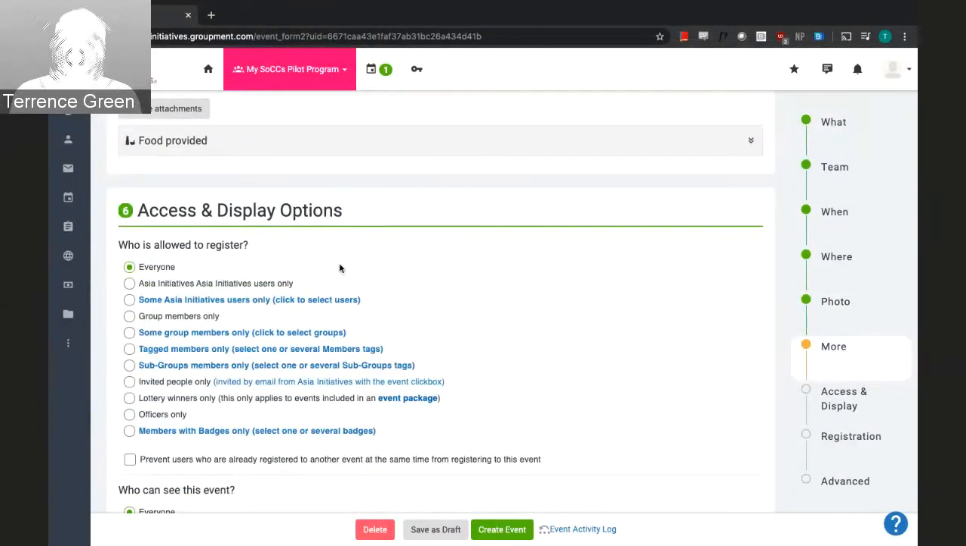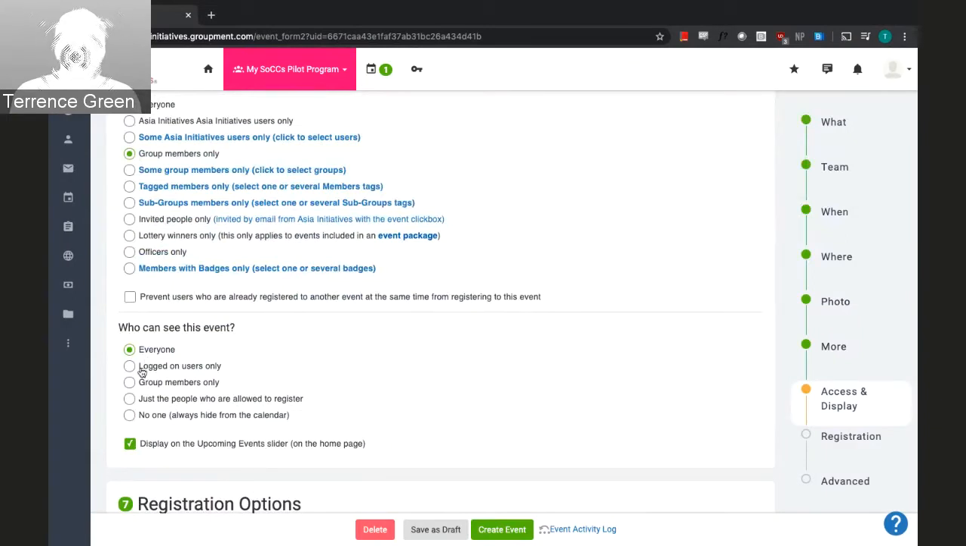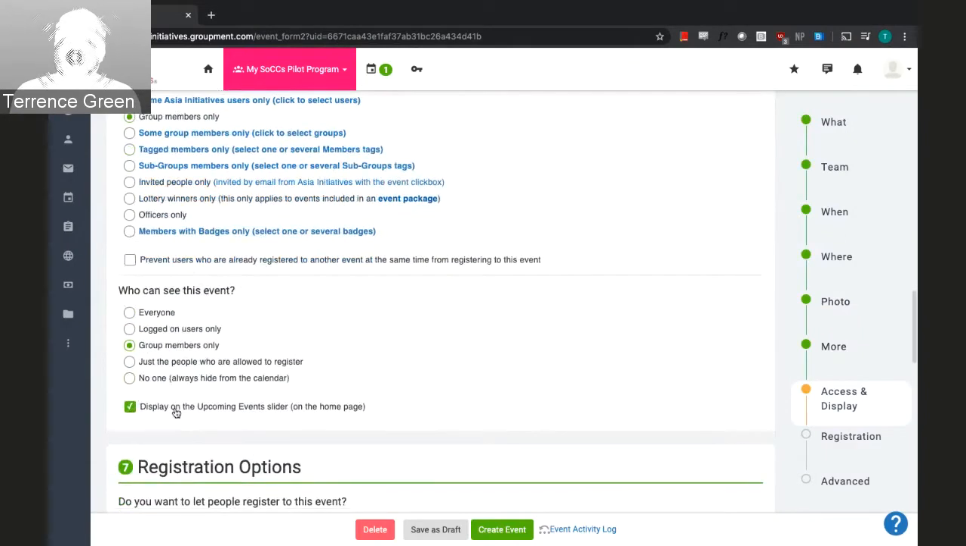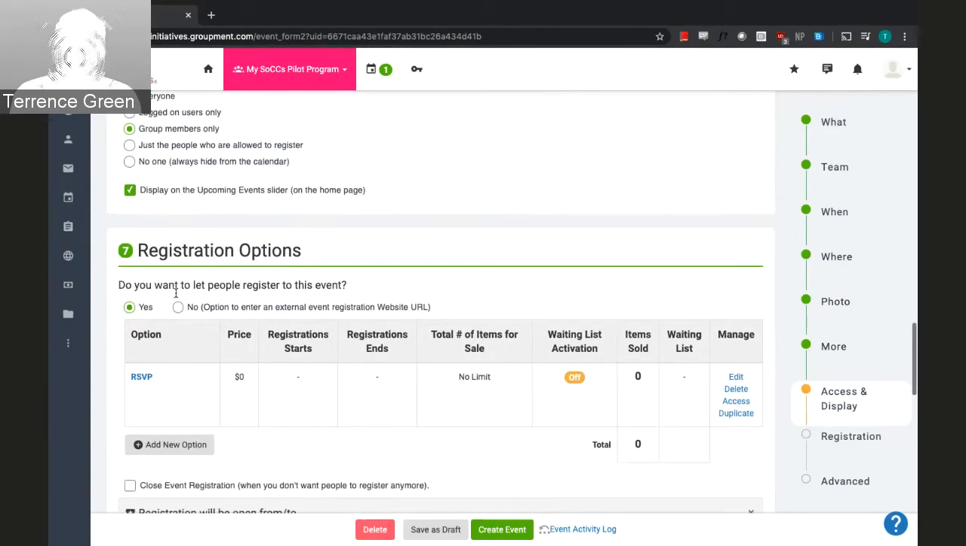Who is allowed to register? This is extremely important. You only want it to be members of the group or your project. In this case, I only want people in my SoCCs pilot program to register. Who can see this event? It's just cleaner if it's only group members. Display on the upcoming events slider on the home page. Perfect. That just means people will see it when they see upcoming events.